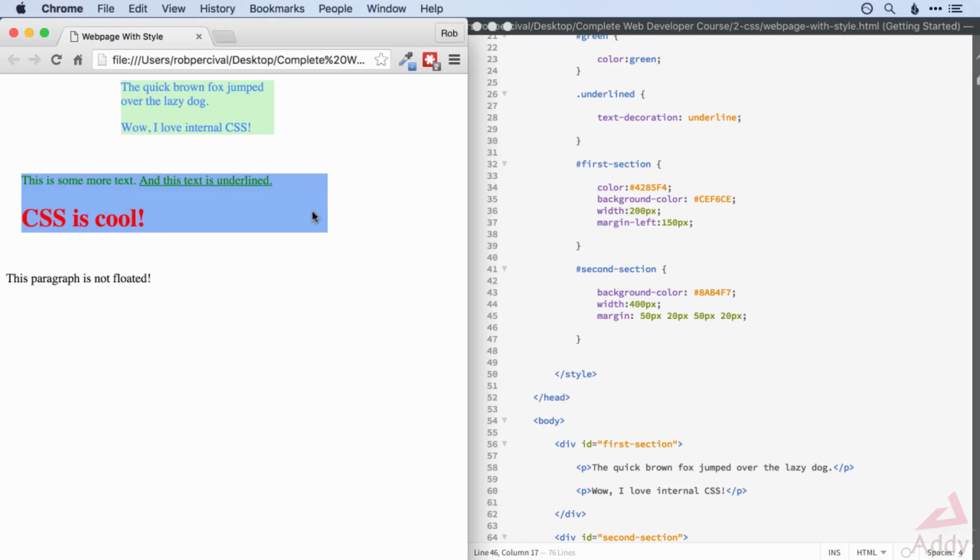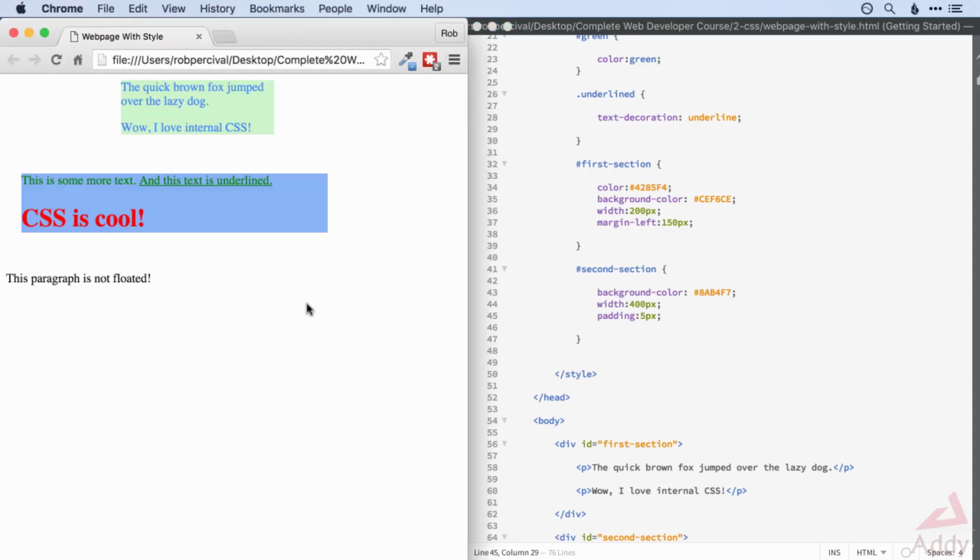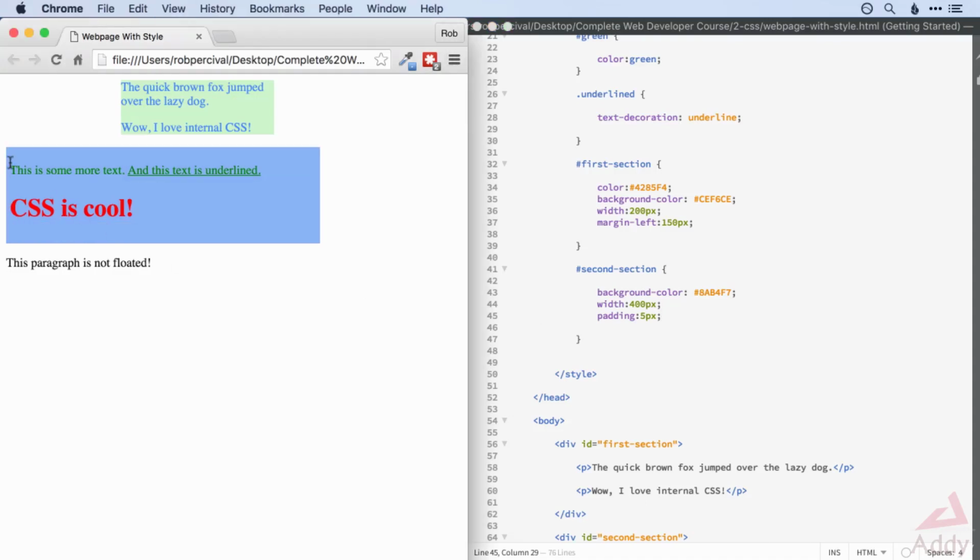So padding is pretty similar to margins, but it works on the inside of an object rather than the outside. So if, for example, we wanted to have a little bit of a gap between the green text here and the edge of the blue div, I'll just get rid of the margin there, we could add a padding of, say, 5 pixels. And let's now have a look. So that's quite nice.